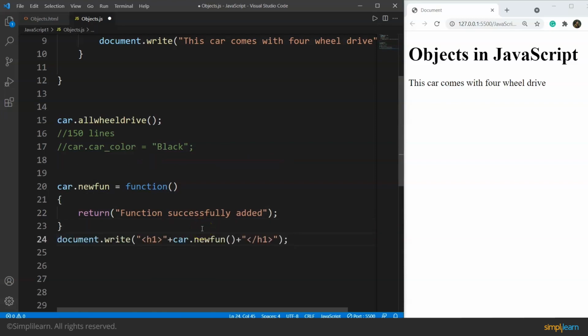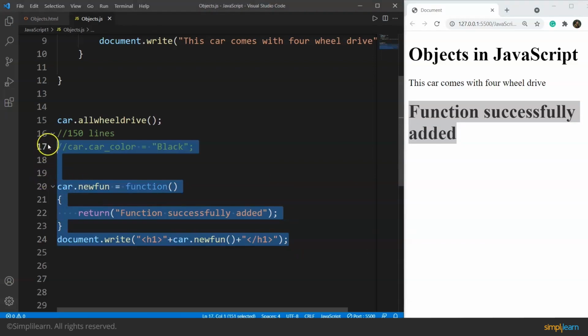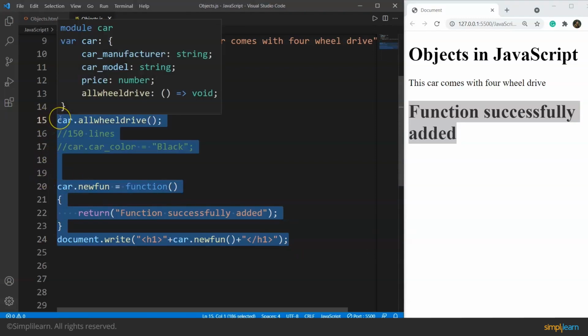So let's try to check out the output for this function. Let's say we want to access this particular function. So save it now, and here you can see it says function successfully added. So the new method we added is the new fun, and we added this method to our pre-existing object, which was the car object. So I hope you guys are aware of how to add a new property or a new method to an existing object by now.